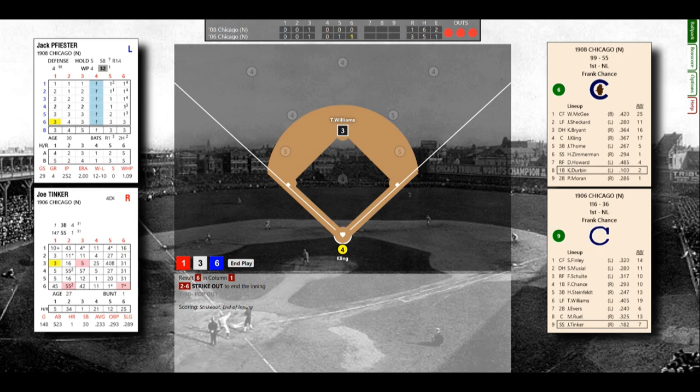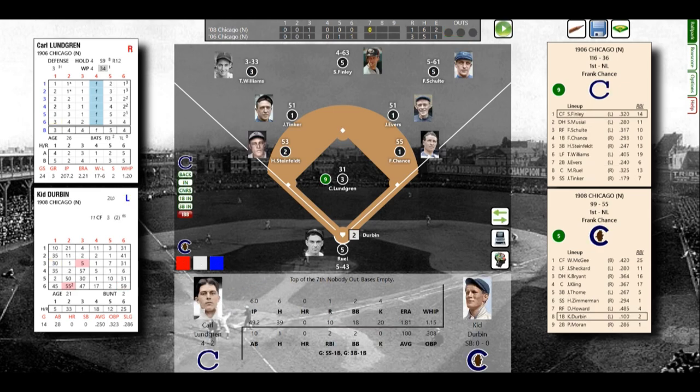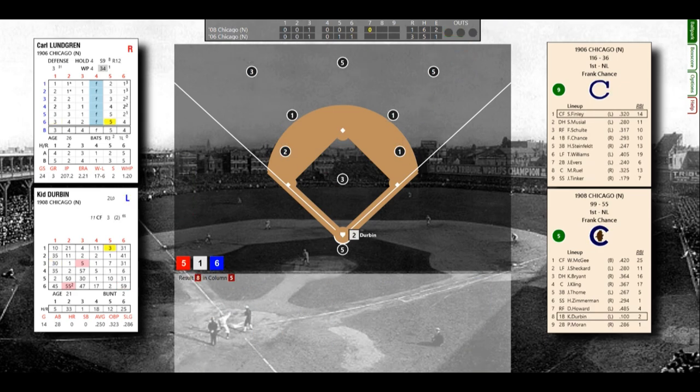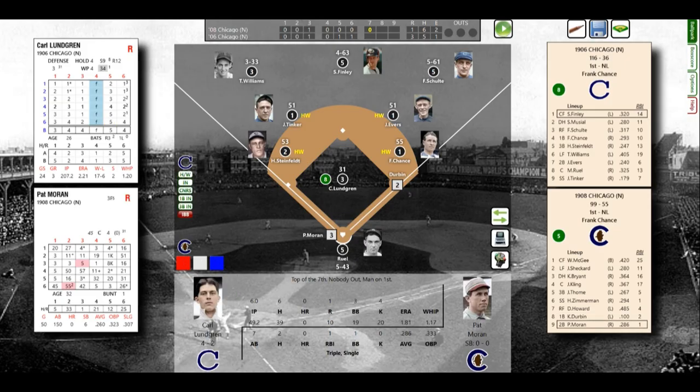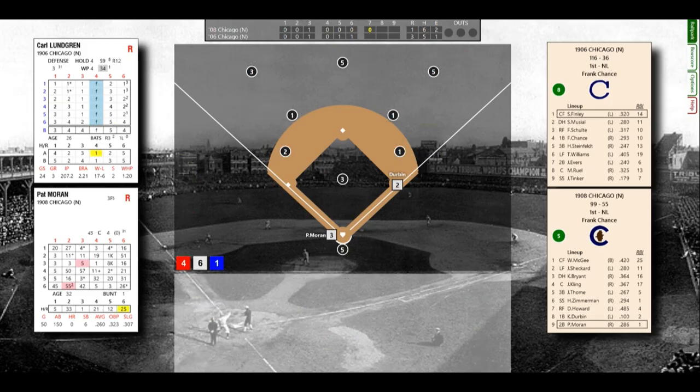Top of the seventh. On to the seventh, and here comes Durbin. Take a look. No outs, men on first. Here's Moran. It's a hit and run. Hit and run. Fly ball to the left. Durbin must go back. 1 out, man on first.